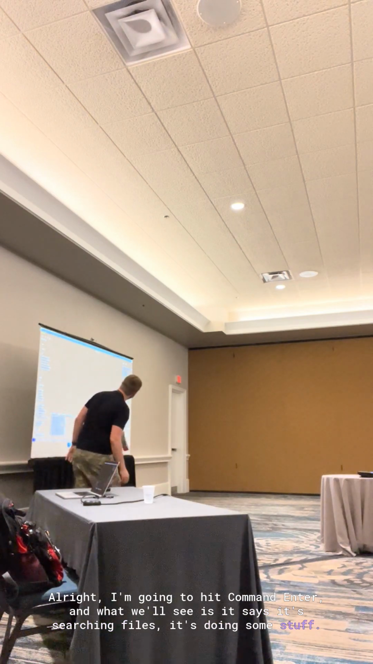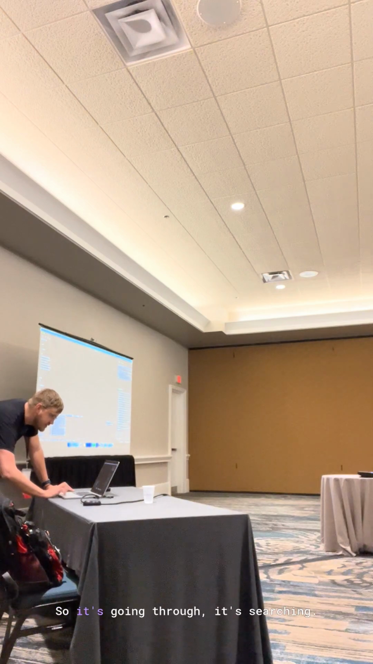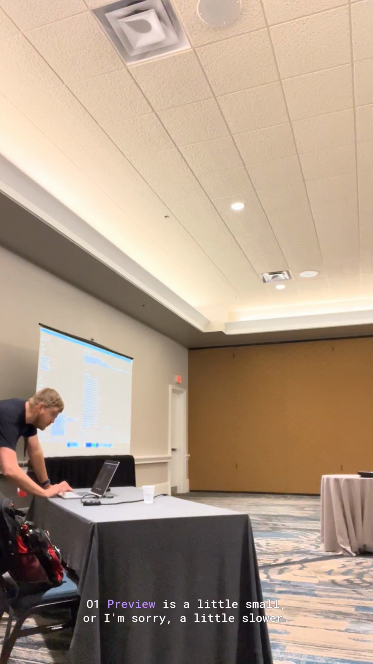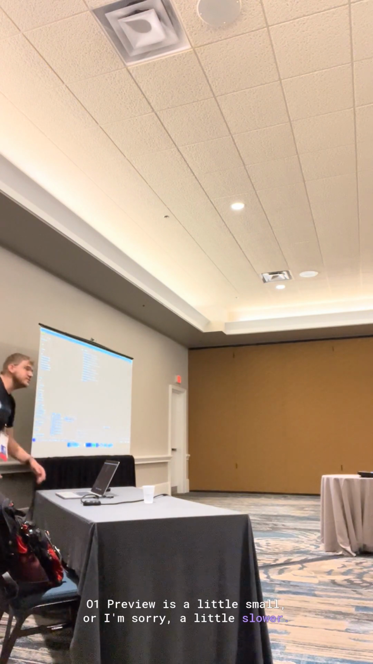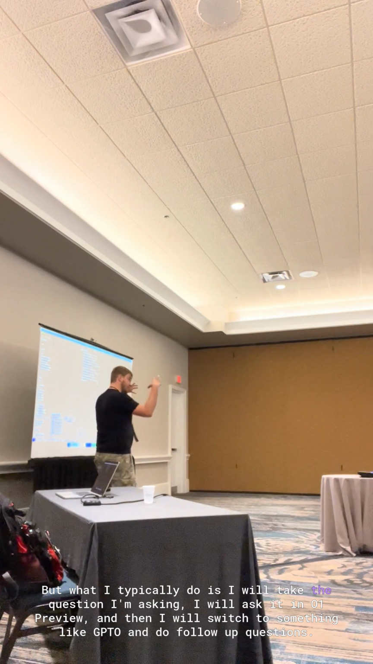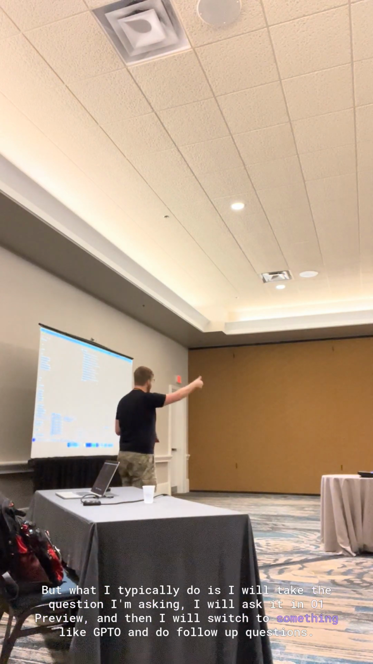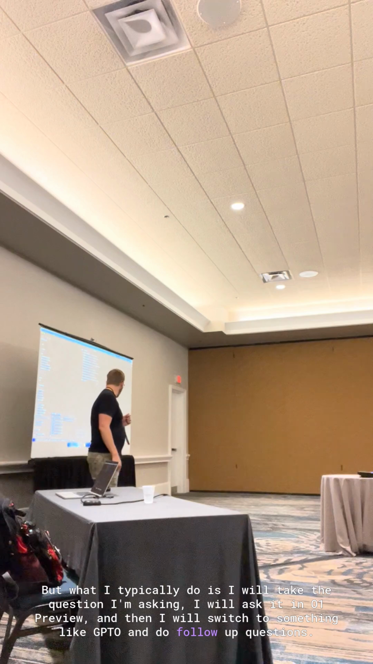it's doing some stuff. Oh, it's slightly off the screen. Okay, I asked, was it edge to edge, and I didn't know. There we go. So it's going through, it's searching. O1 preview is a little slower, and it costs a little bit more, but what I typically do is I will take the question I'm asking, I will ask it in O1 preview, and then I'll switch to something like GPT-4o and do follow-up questions.